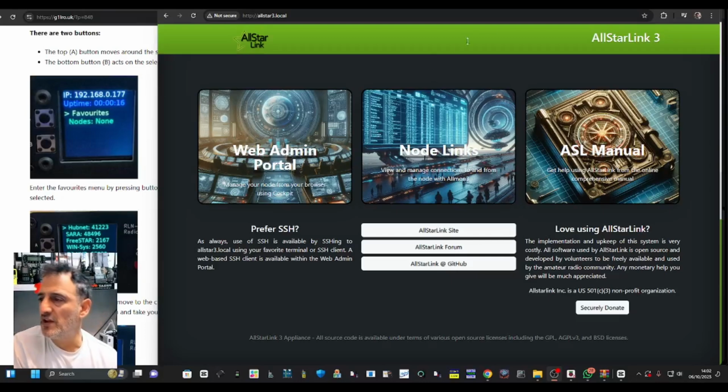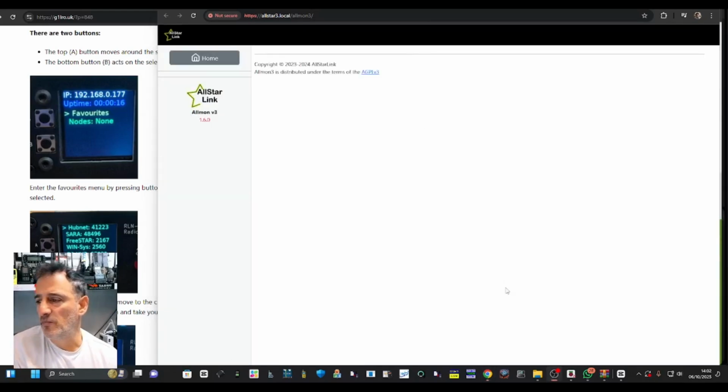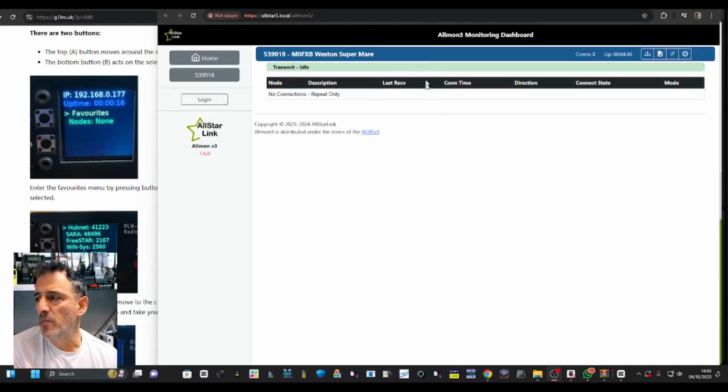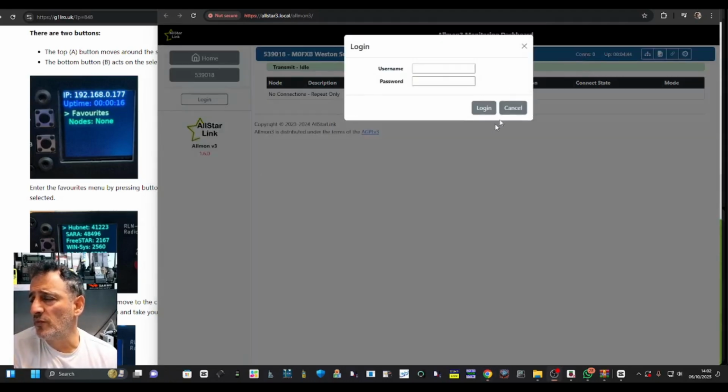M0FXB ALLSTAR-3. Let's enable our control panel. So we're logged into our device. Click here where it says node links, and then allow advance, and then proceed. You get to this page here. We need to set the password. We've logged in, we're all here, but we need to set a password. At the moment, if we try and log in, it's not going to work because we haven't got the username and password.